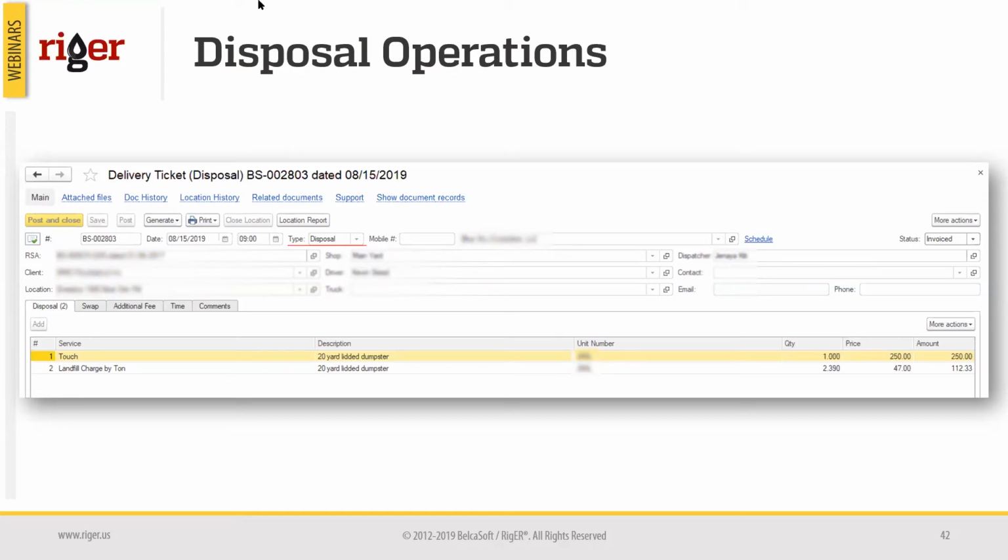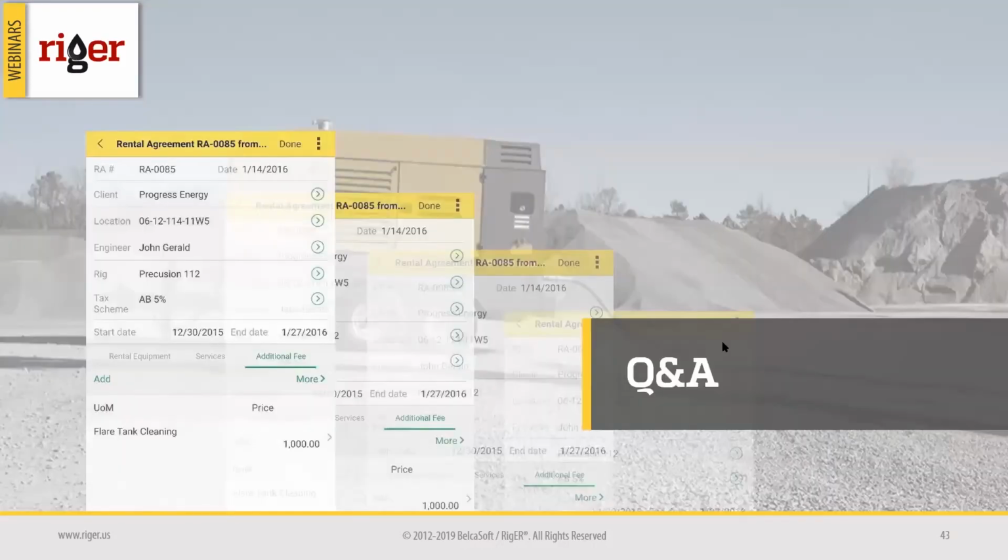So I guess this is the final step that we wanted to stress on the four types of the jobs that we have in RigER, the four types of RSA jobs we have in RigER, and we are back to the second session of our questions and answers.